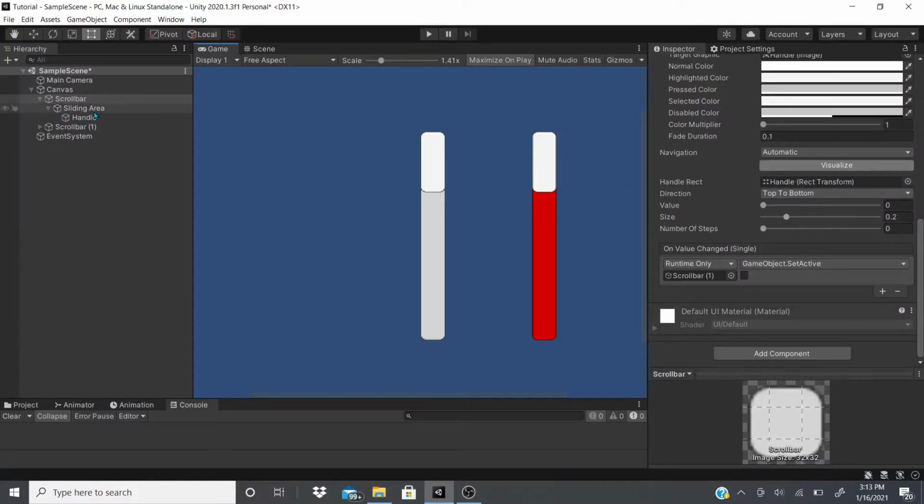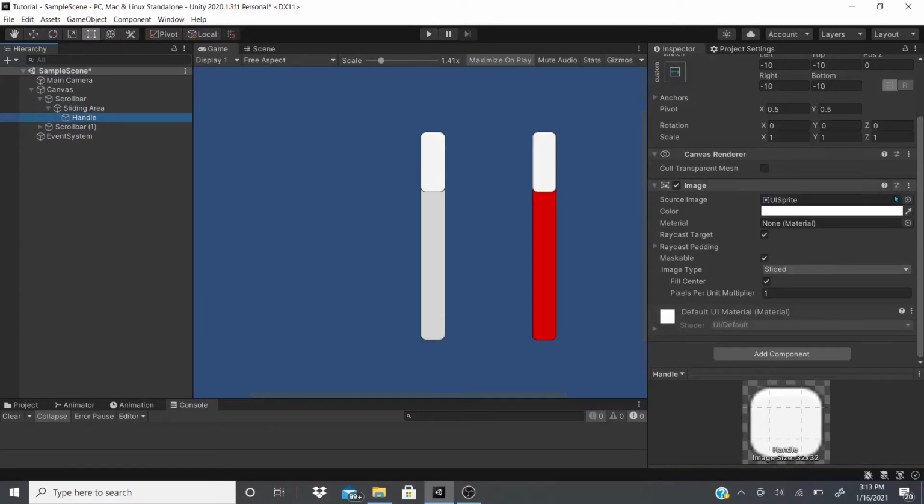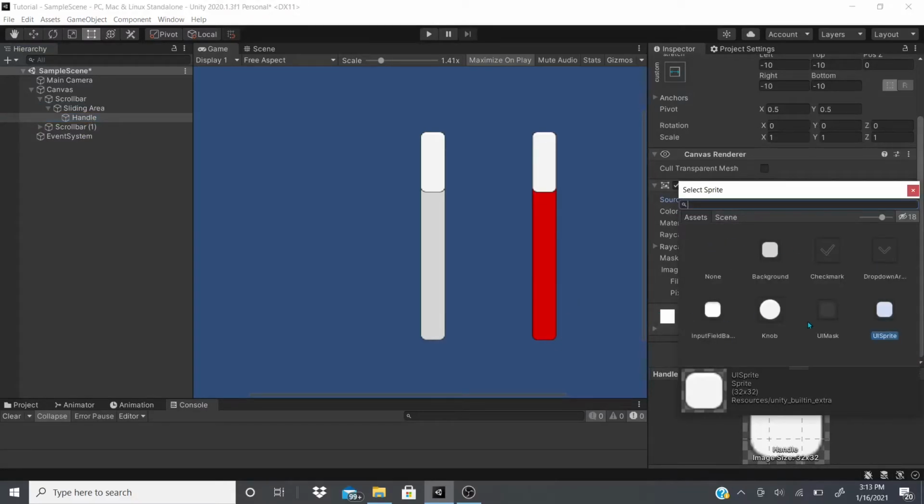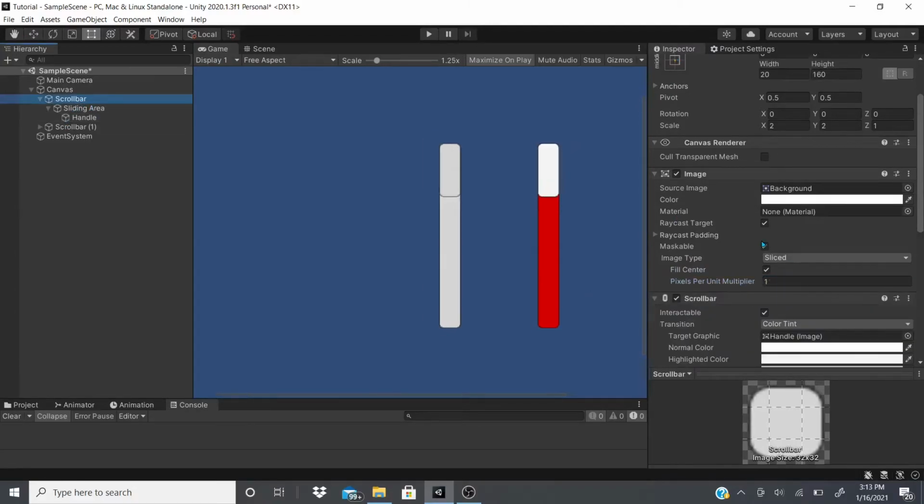For the rest of it, all it has is a rect transform. It has a handle. You can change the handle to anything you want. I don't really have anything, but you could use a knob, check mark, whatever you have. And then yeah, that's pretty much it. You could change this pixel per unit if you want to, round it off, or if you want to square it a little more. But yeah, that's pretty much it for the scroll bar.